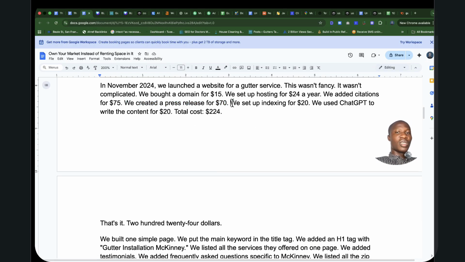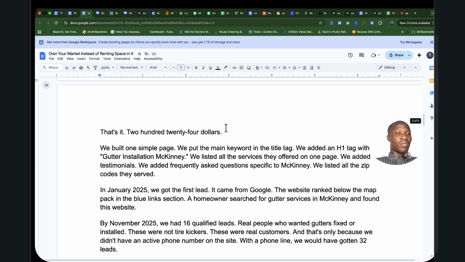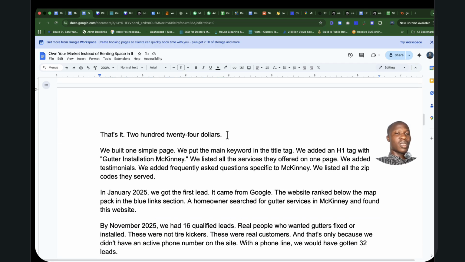Then we said we would index for $20. So basically, when you get mentioned, most of these links don't get indexed on Google. But you want to force Google to actually see them. So you pay an indexing service, the indexer, which costs just $20 to get all of these links indexed. Then we use ChatGPT for our content, $20 per month. So you could get all of this website content done in a specific month and you don't have to pay again. So basically with $224, you could get this all started.